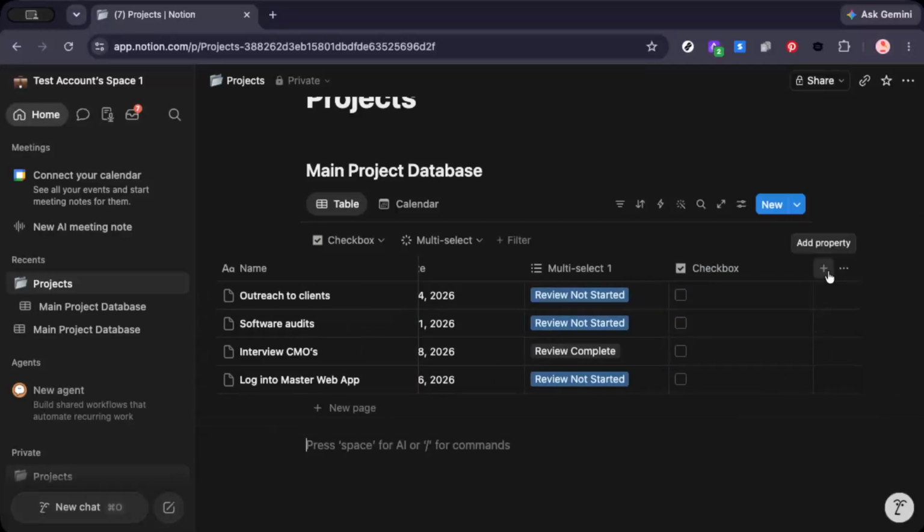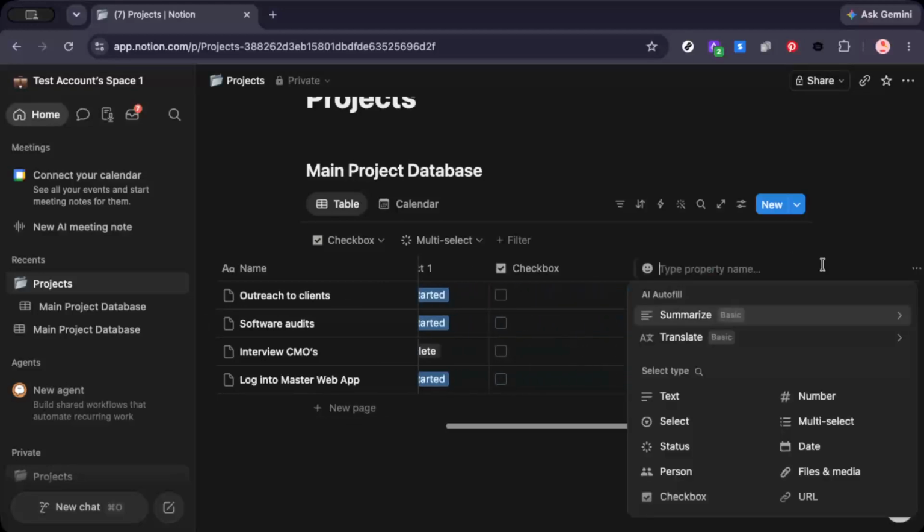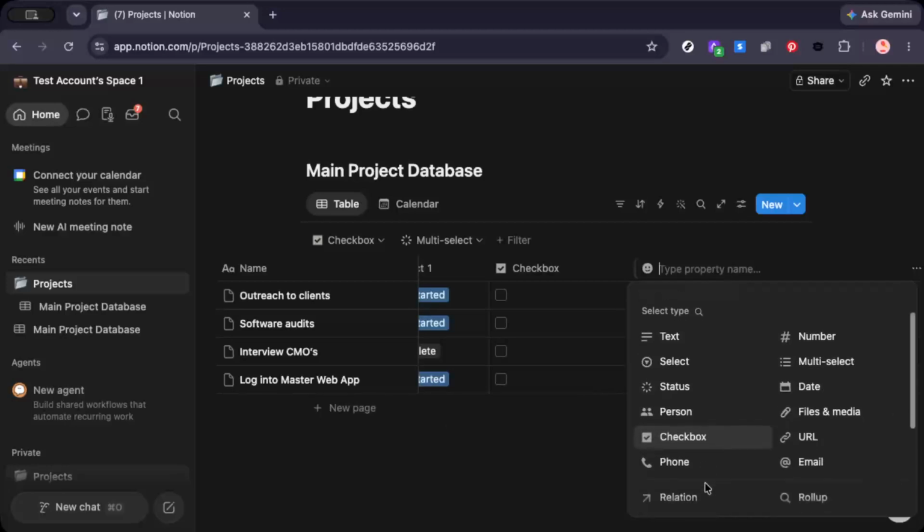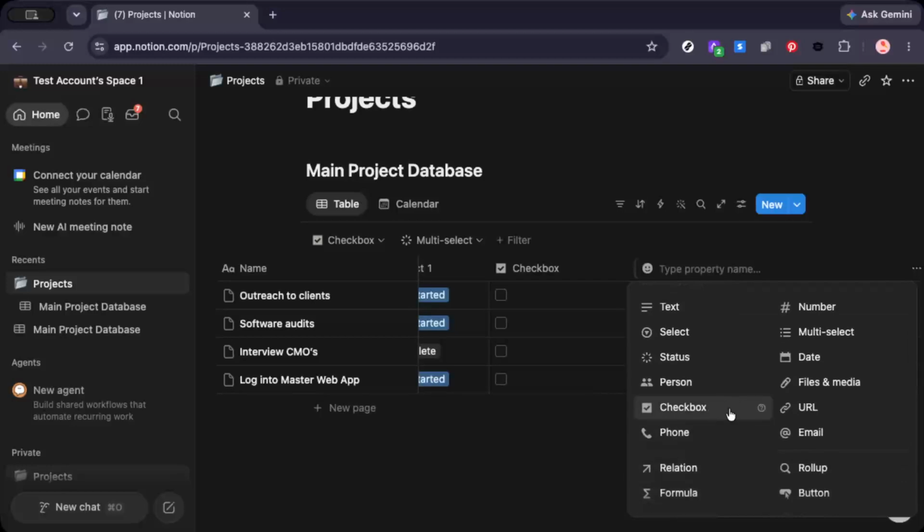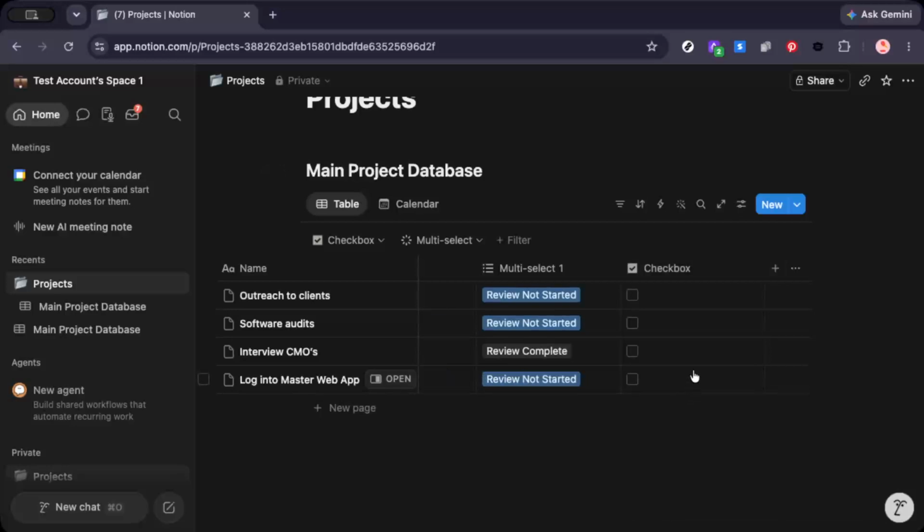If your database doesn't already have a way to mark tasks as complete, choose the checkbox property. This checkbox will act as your simple completion tracker. In other words, whenever a task is done, you'll be able to tick that box. If you already have a checkbox property in your database, you can use that instead and move on.